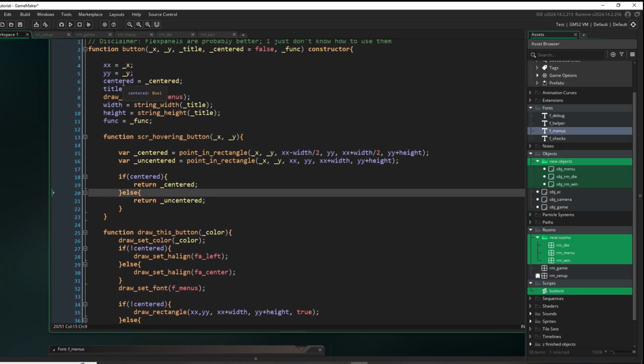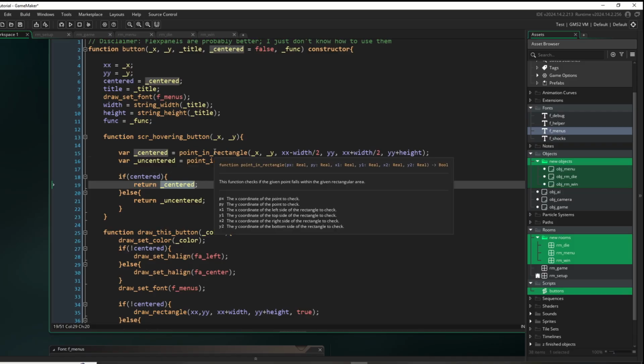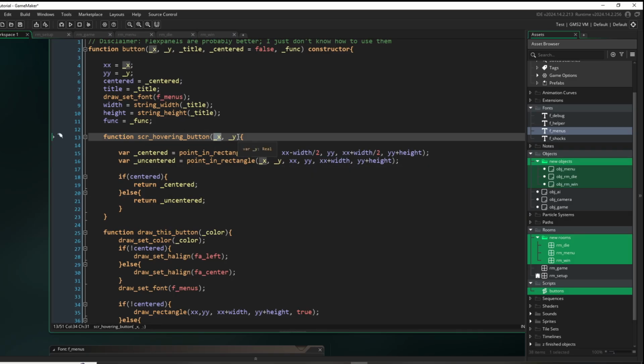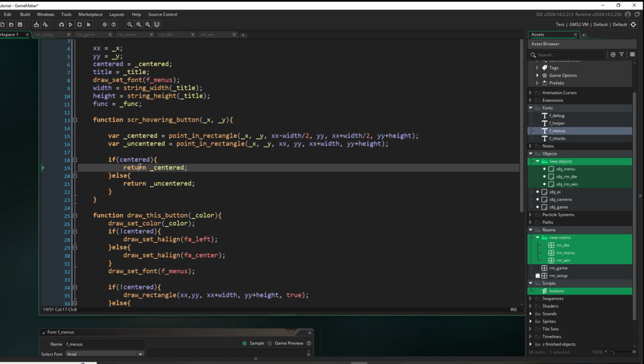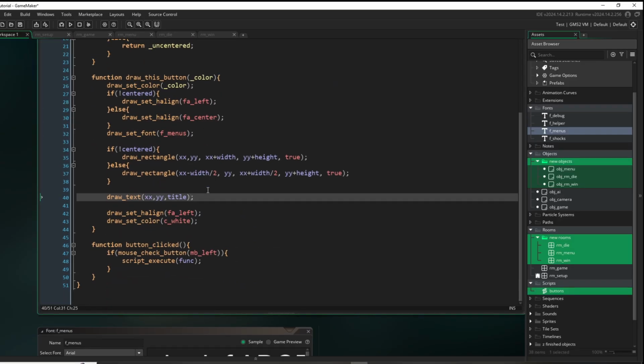And basically, depending on if we're centered or not, we're either going to return this centered value. So this is just a check to see, in a centered rectangle, is this point inside the rectangle? And then if it's not centered, we're going to return the uncentered position. So if the rectangle's top left corner is at XX and YY, then we're going to see if the point is in that. And that basically just means this is going to return either true or false, depending on what these come out to be. So then we're going to need to draw the button.